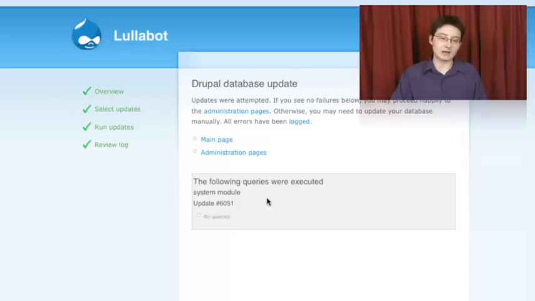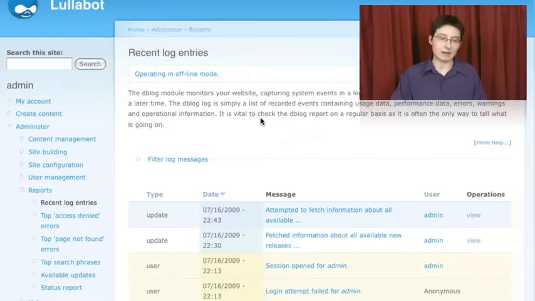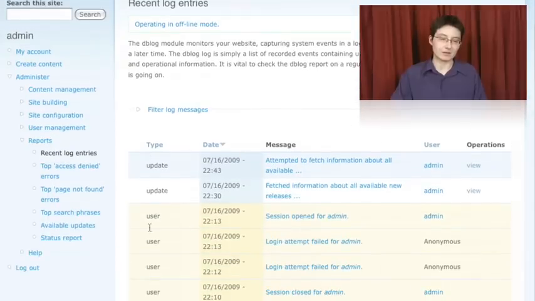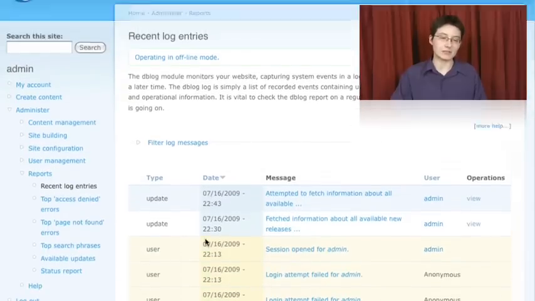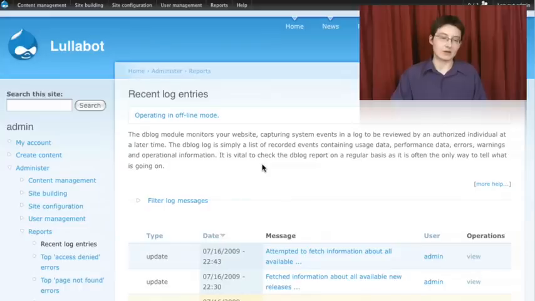So here you can see a summary of all the queries that were executed, if any. In this case, it didn't execute any queries. It just did some kind of an operation. You want to watch here for any errors that might occur. The errors will also be logged. If you click here, you'll be taken to the database log, which will show you everything that's sort of happened on your site. And no red errors here. That's always a good sign. So now the update is complete, and we're ready to check everything out and make sure that it looks okay.